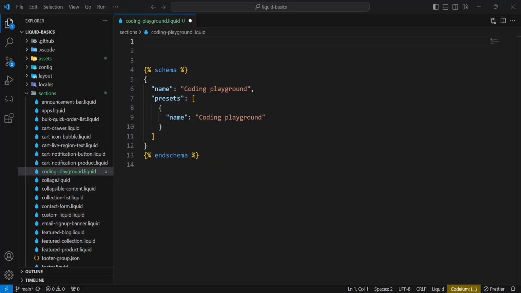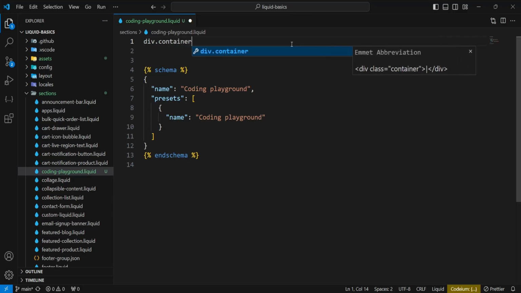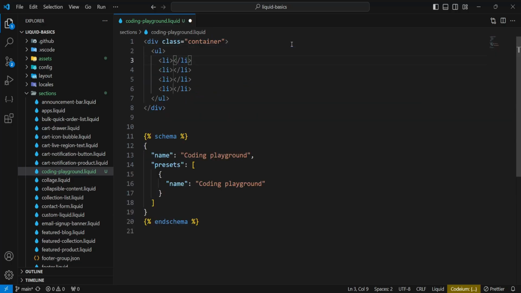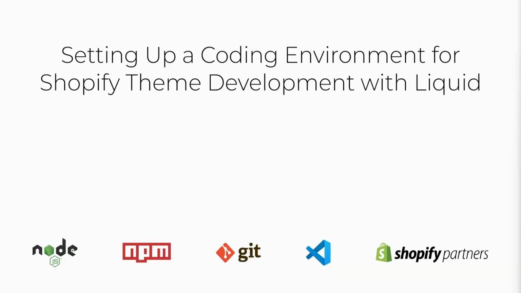I have opened one of my directories to show you how Emmet helps us while coding. Let's type div with a class name of container, and then let's give a UL, and then let's have four li. It's a simple magic. Press enter and done. And that's it.